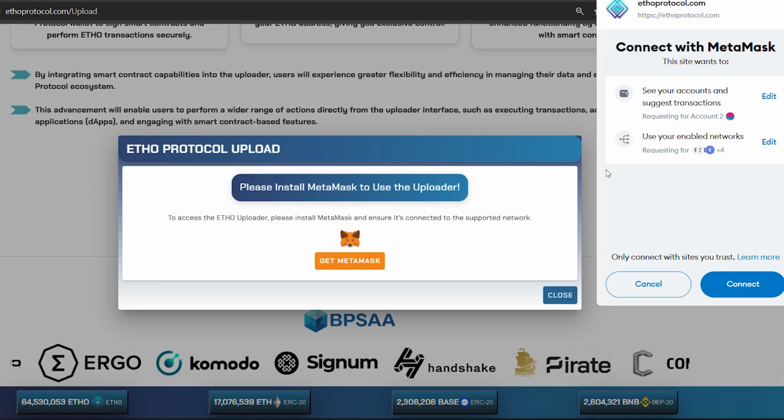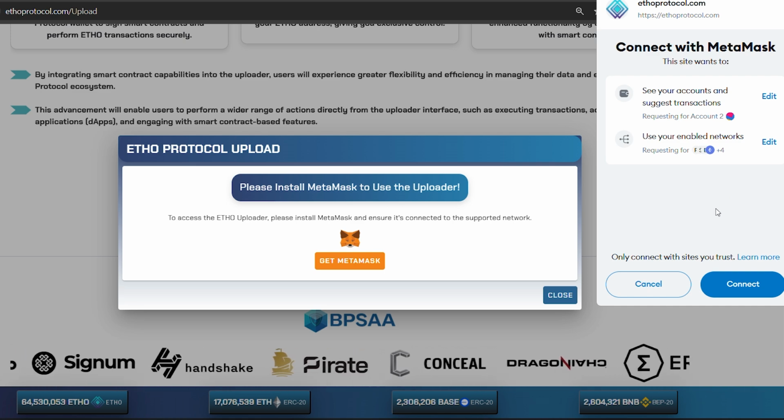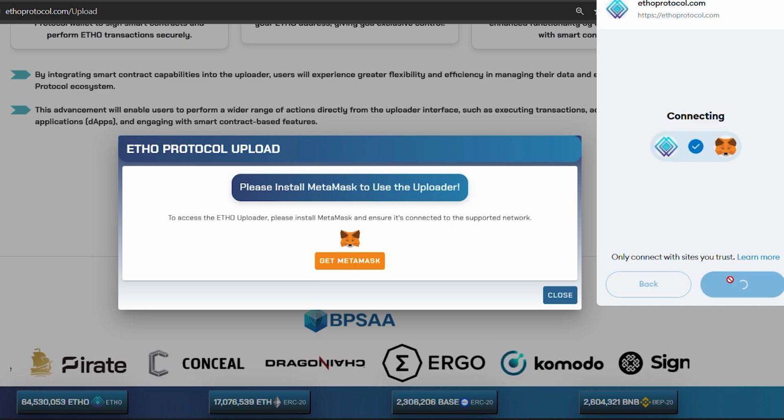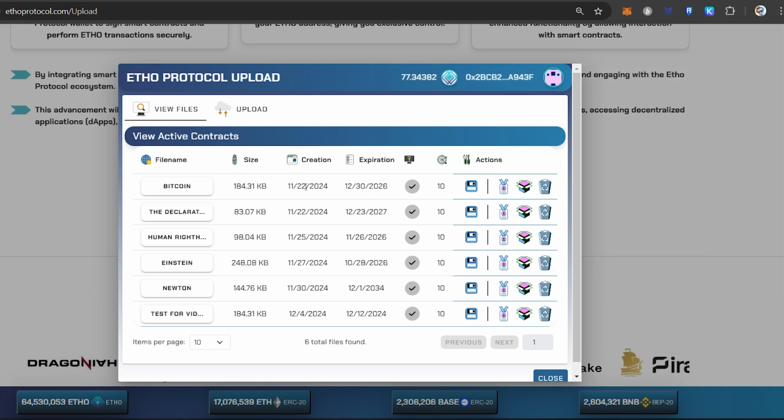Once you click Launch Upload App, a MetaMask window will pop up and ask you to connect to Etho Protocol RPC. As you see, I have already uploaded some files. Click the Upload button to open your File Explorer.